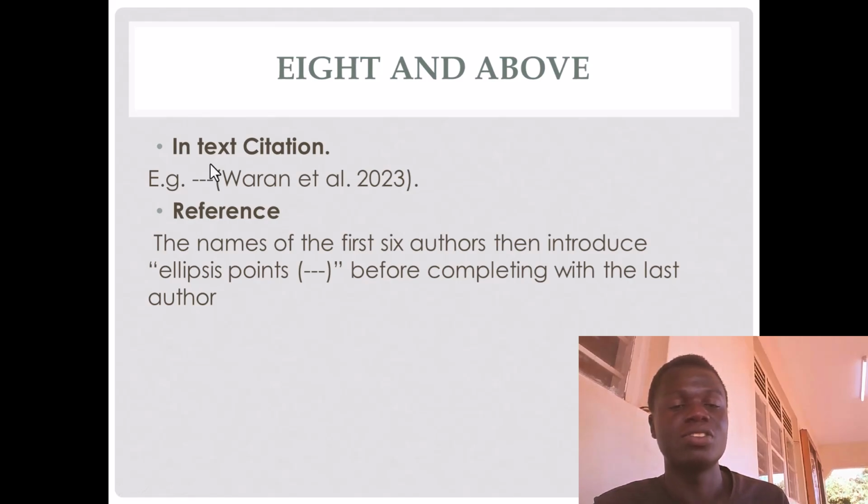But when you are creating the reference list, this is when the variation comes in, such that you need to include the names of the first 6 authors. After including the names of the first 6 authors, you introduce ellipsis points. You just include the last names of the 6 authors, and you include these ellipses before completing with the last author. After putting the ellipses, you conclude with the last author's name.